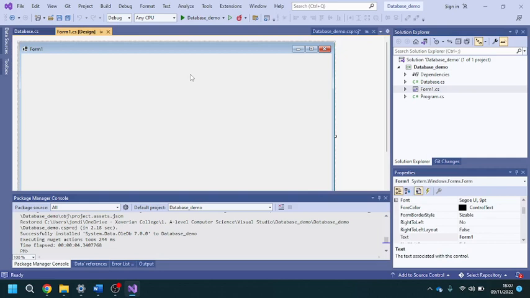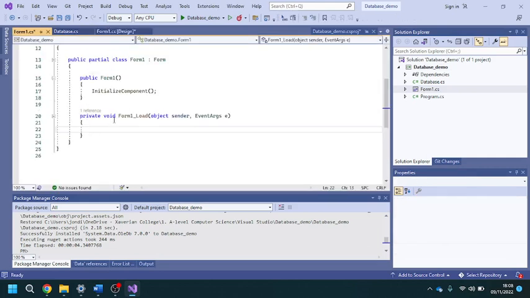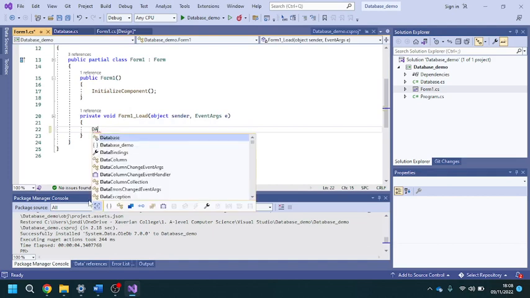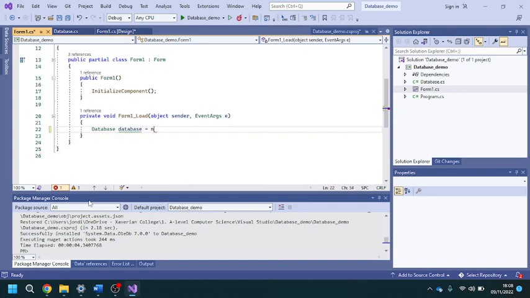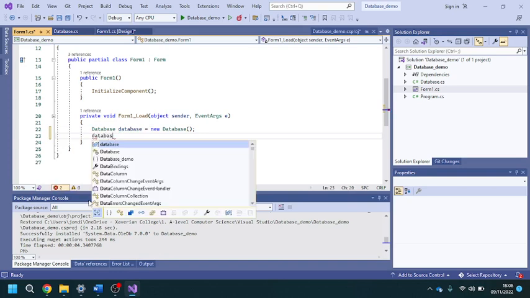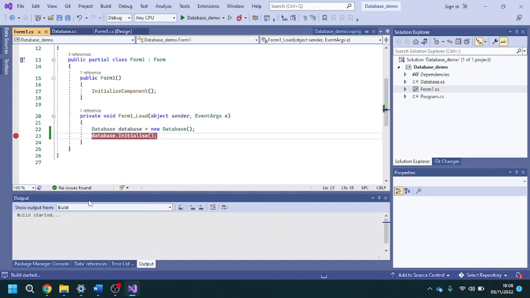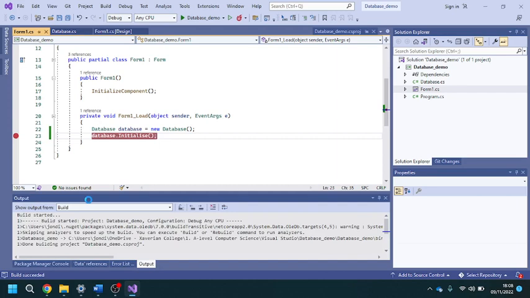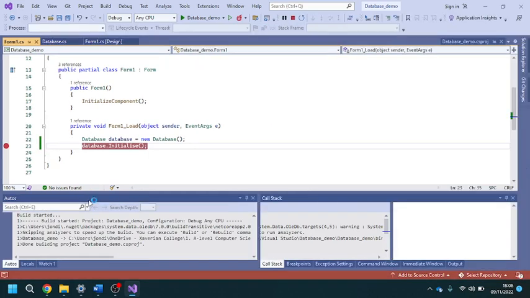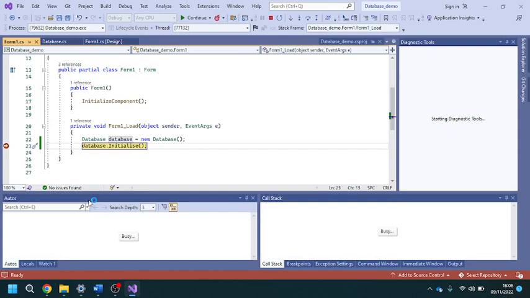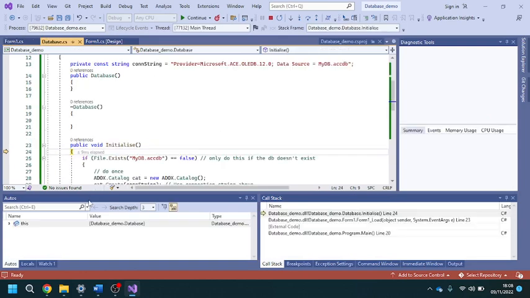I'm just going to double click on the command window here and use the form load, okay? So I'm going to declare a database class. So here we go, database. Call it database, and it's a new database. Okay, and now I'm just going to go database dot initialize. That's all I'm going to do. And personally, I like to run these by putting a breakpoint in. So let's just run this and see if it works. So F9 to create a breakpoint, F5 to run, and then I'm going to step into this function using F11. So I've stepped inside initialize.